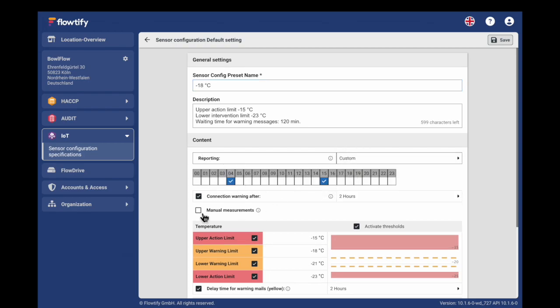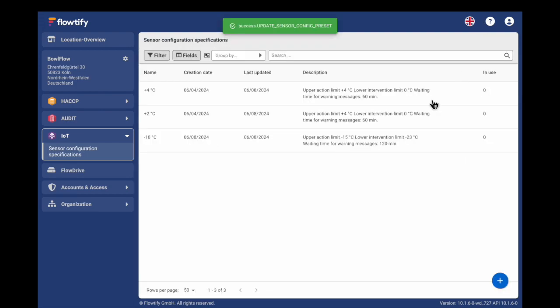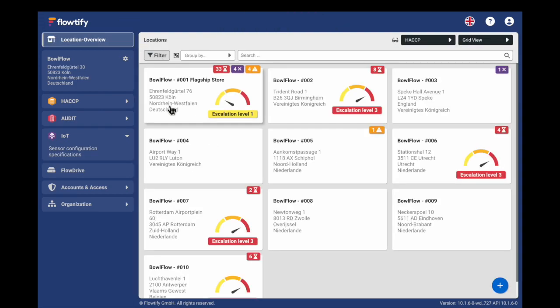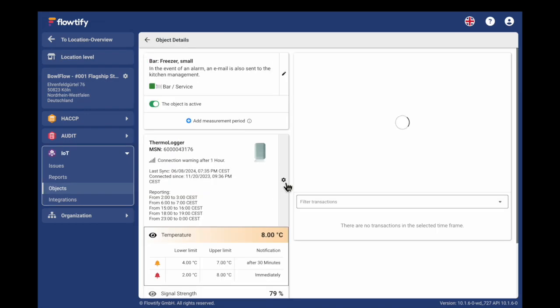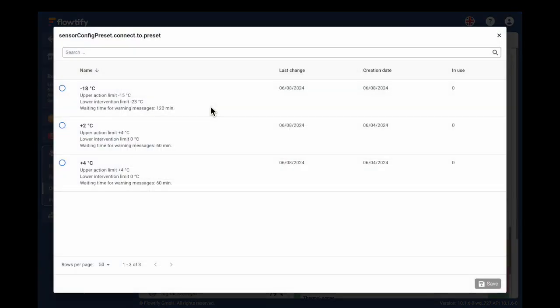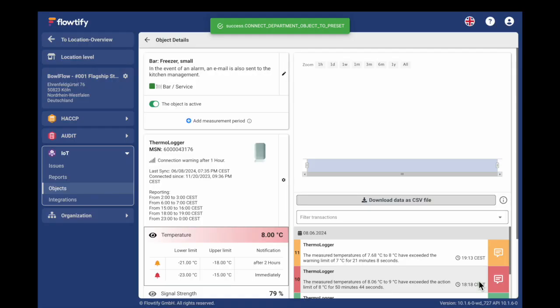Our advice: create standardized sensor templates to quickly bring all existing sensors to a uniform standard with just a few clicks. Ensure that warning and intervention thresholds, as well as alarm settings, are consistently applied. This feature can save you up to 80% of your time when setting up new sensors at different locations.